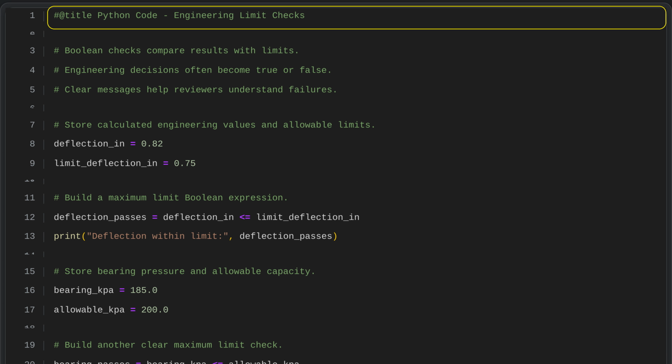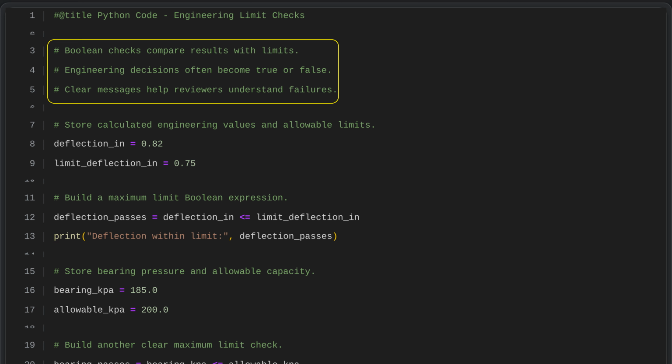Python code. Engineering limit checks. Boolean checks turn engineering results into clear, true or false decisions by comparing them with defined limits. Clear failure messages help reviewers quickly understand what went wrong.